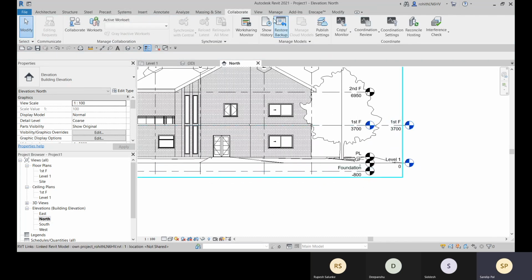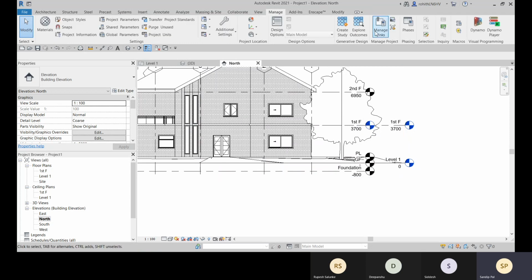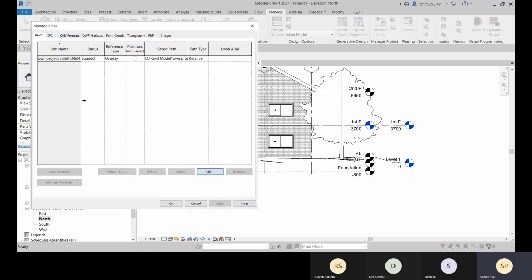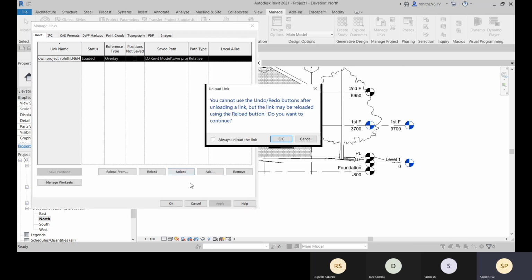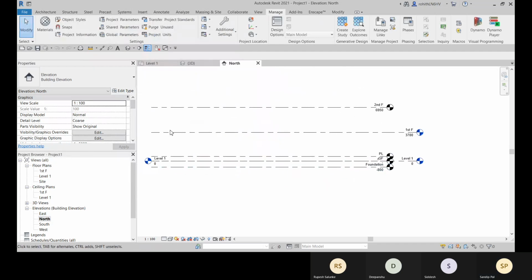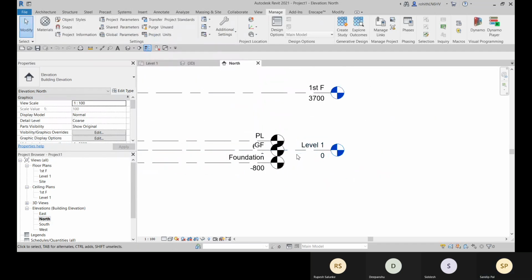And we have the Manage Links option. You can go to this Manage Links. This Manage Links window is to manage all the link files, either that is CAD link or Revit link. So if you're using this Revit link file, go to this Revit tab, select this file, and now let's go for Unload. So that will be hidden right now. Click on OK. And here you can see, right?